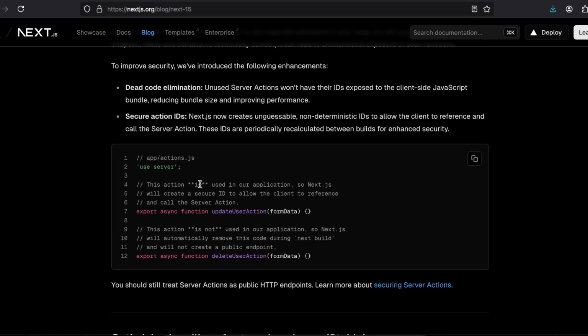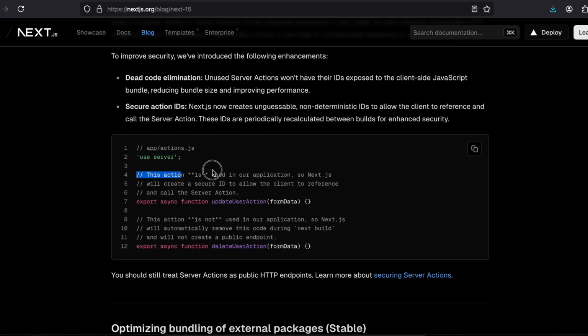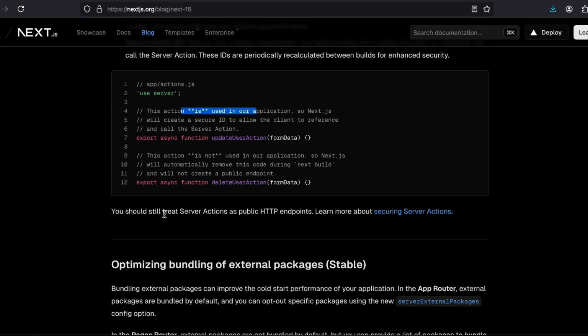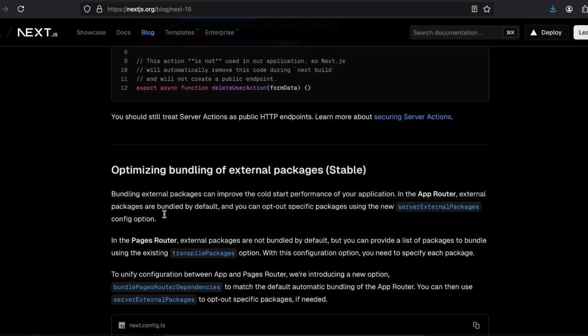So here is a server action, and here is the update user action and delete user action. This action is used in our application, so Next.js will create a secure ID to allow the client to reference and call the server action. This action is not used inside our application, so Next.js will automatically remove this code during next build and will not create a public endpoint. You should still treat server actions as public HTTP endpoints. Learn more about securing server actions.